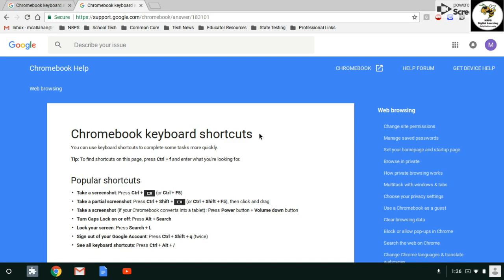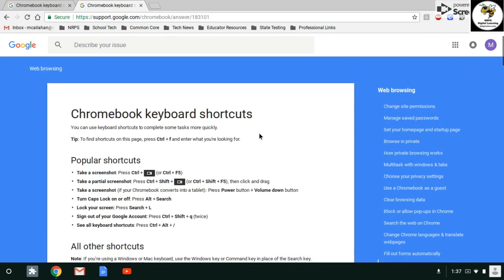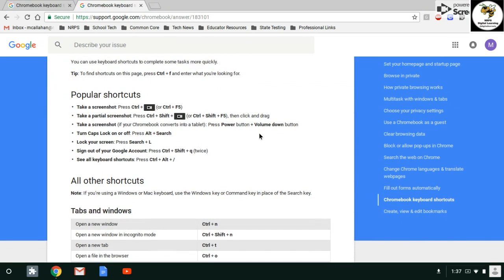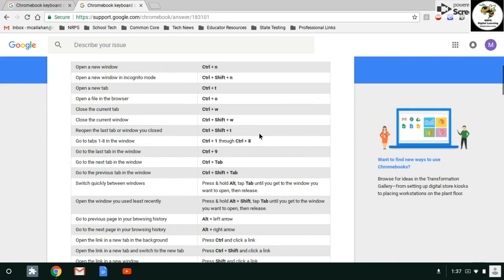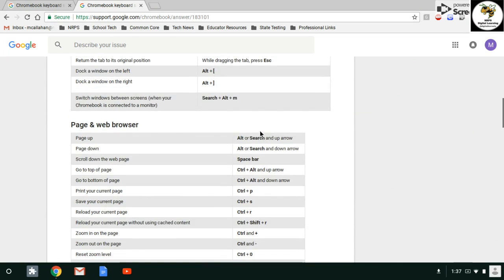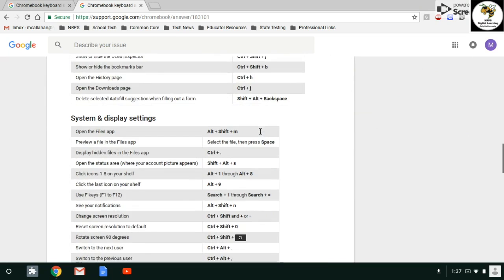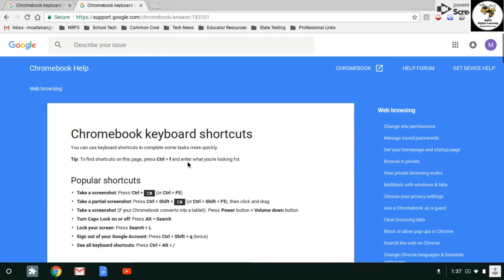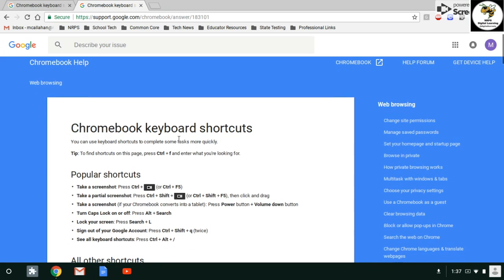You can see in front of you, I have a list here that was made by Google's support group. It has a variety of different keyboard shortcuts, everything from pages and web browsers to system and display settings. But how do we get here? Well, a simple Google search of Chromebook keyboard shortcuts will get you this window within the first two search results, if I remember correctly. However, there's an alternate way to get here from our devices.